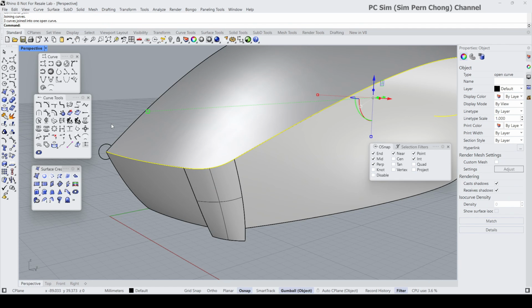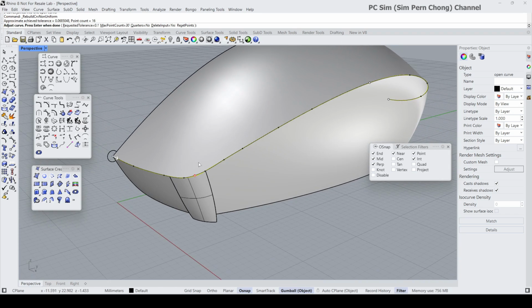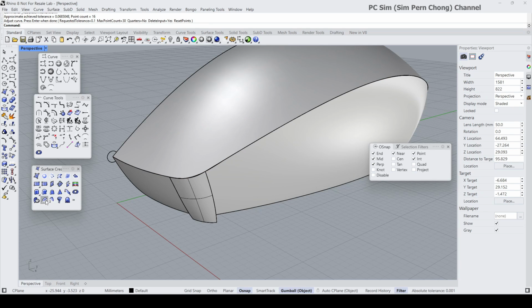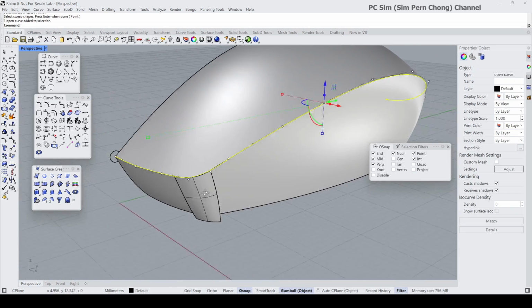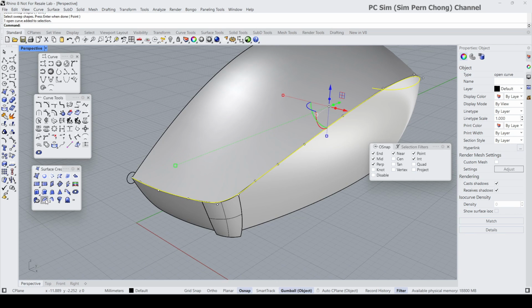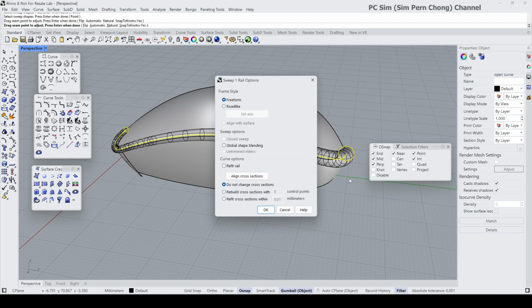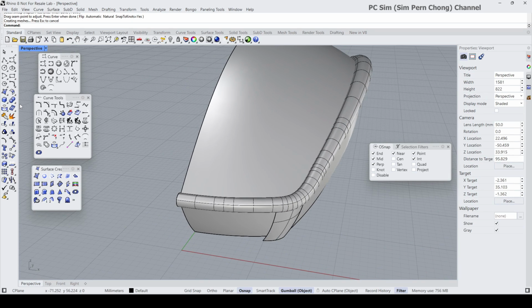Join this one. Rebuild curve non-uniform. Something like that. Delete input, yes. So we got a nice cleaner curve, and then we can use a sweep one rail. So this curve, we're going to use it to do the sweep one rail. Sweep shape, something like that. And then I'm going to extend this.